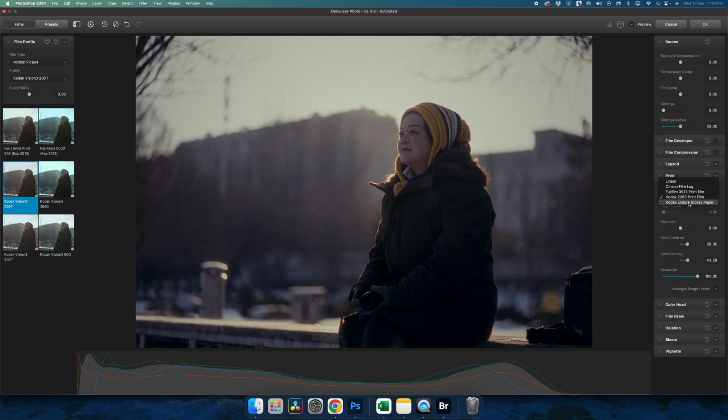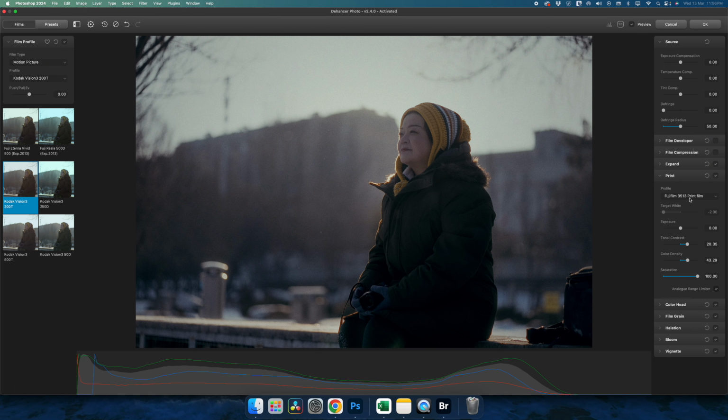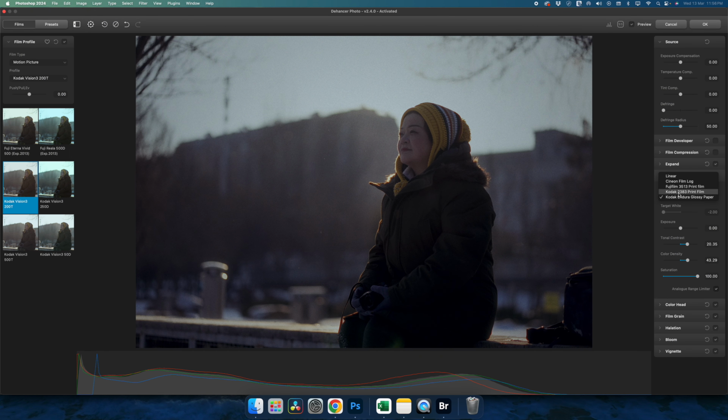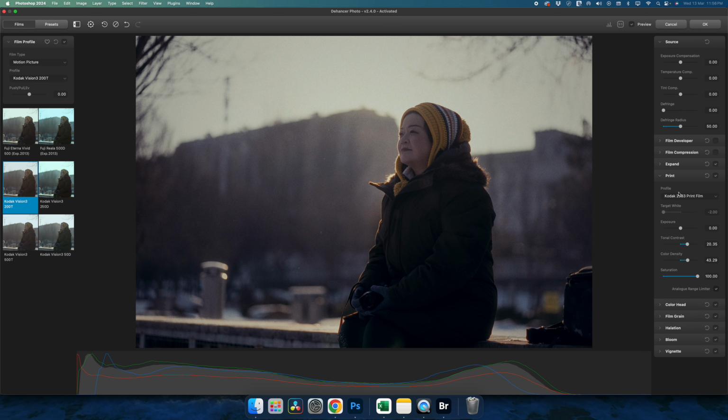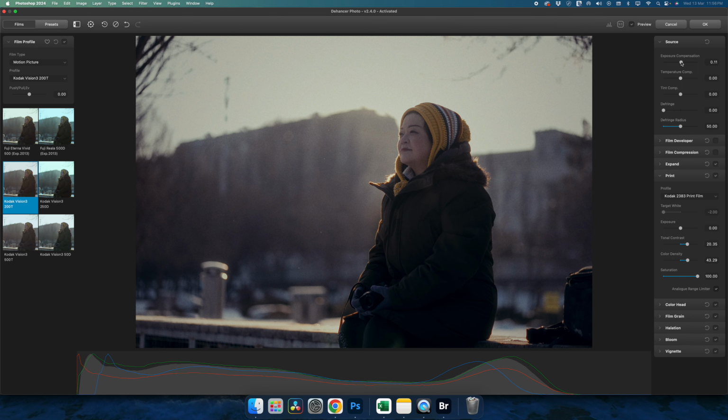If I'm going to select Endura glossy paper, Fujifilm paper, Kodak paper. I think I like Kodak 2383 paper here. And come back to the exposure compensation. Slightly increase in the exposure, a bit warm, right?